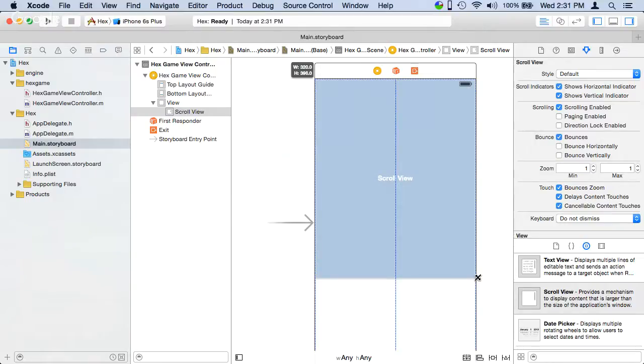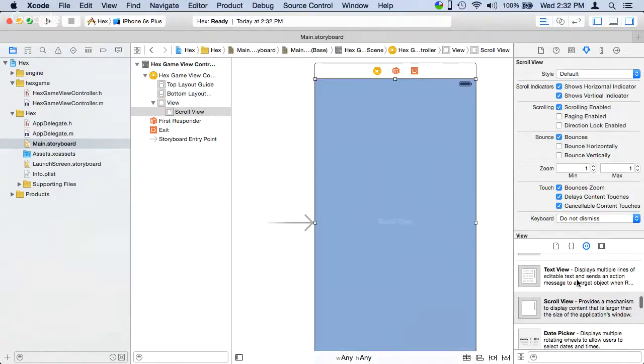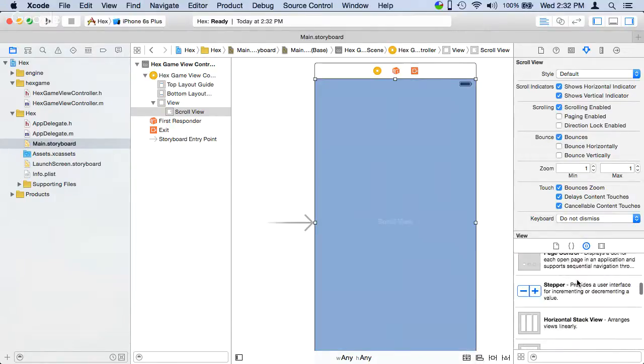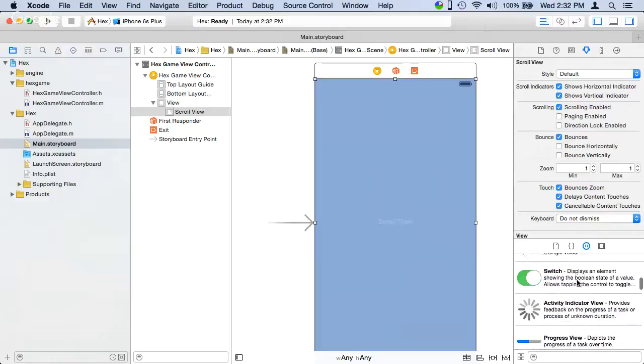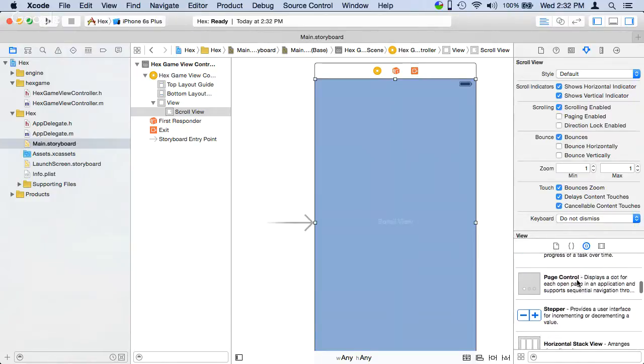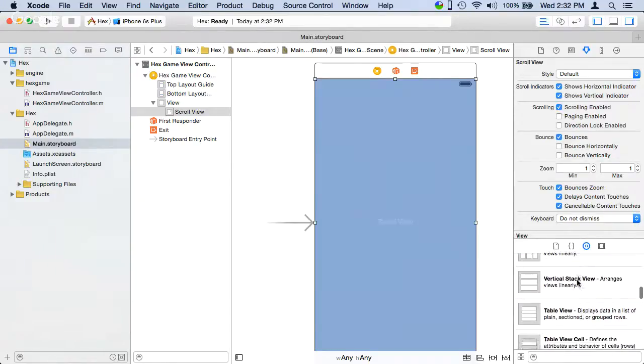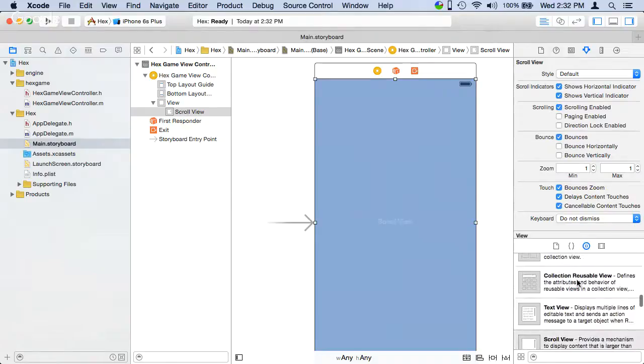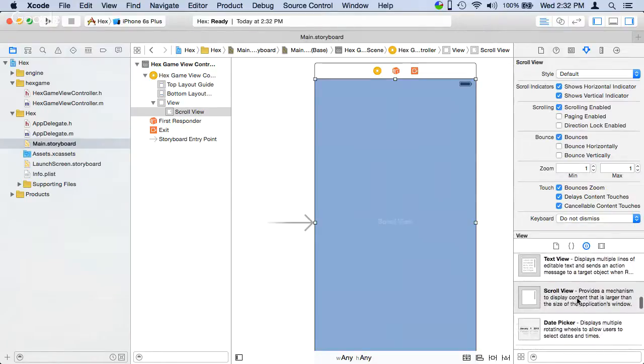They're actually grouped. So the view controllers are first, and then the controls, and then the views. Where is the scroll view in the specialized grouping? I don't see it. It's below, like halfway down. You're going to go past all the controls like switches and activities, and then you'll get into the horizontal stack views, table views, image views, collection views, and then there's text view, scroll view.